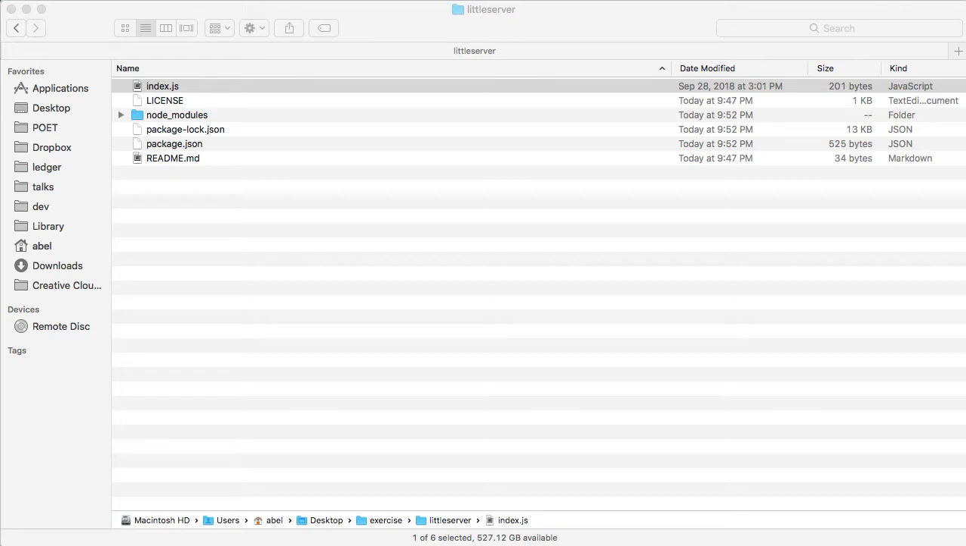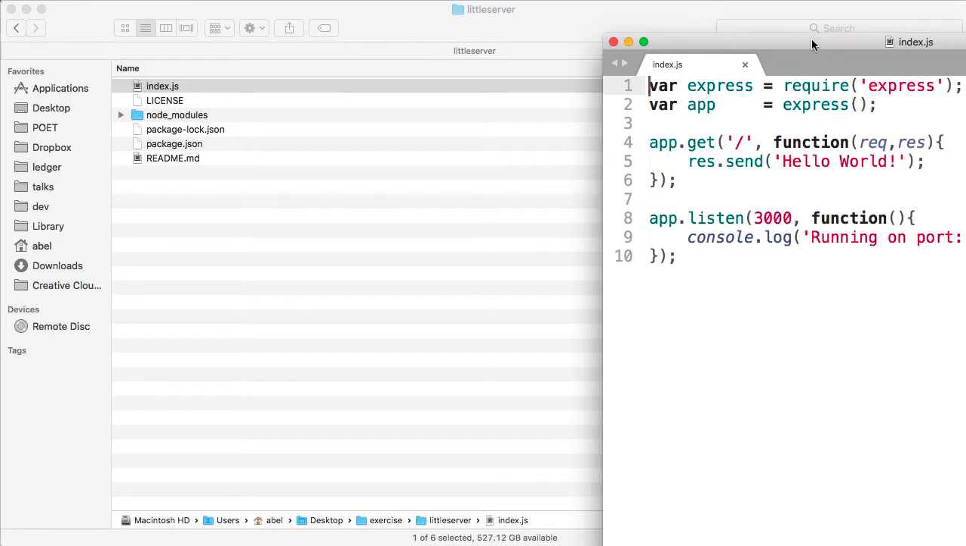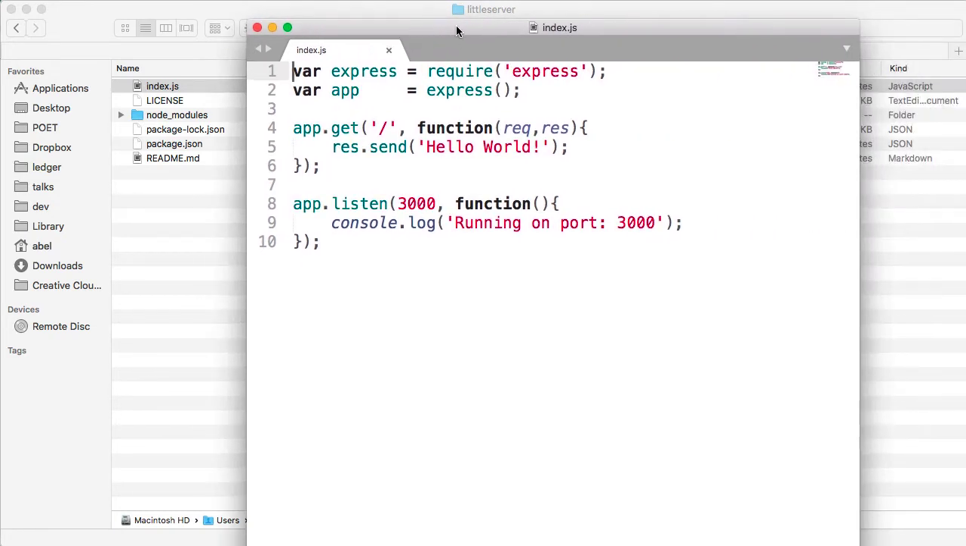I then went ahead and added some code. The code is in the index.js file, and as you can see here, it is a very simple little server. We use the express package. Lines 4 through 6 establish the default route, which returns hello world, and lines 8 through 10 set the port that this will be accessible through.